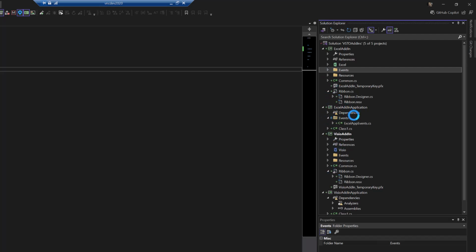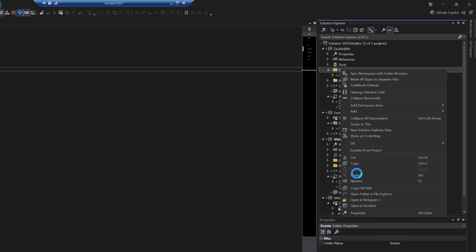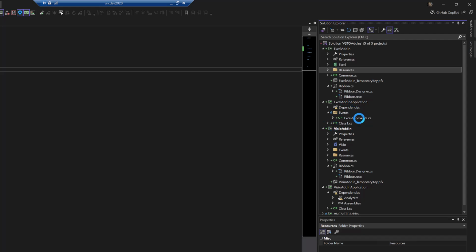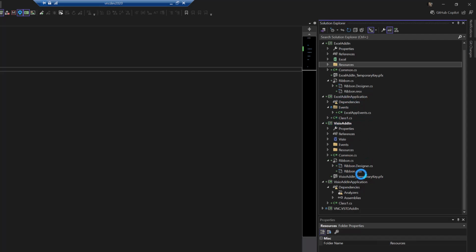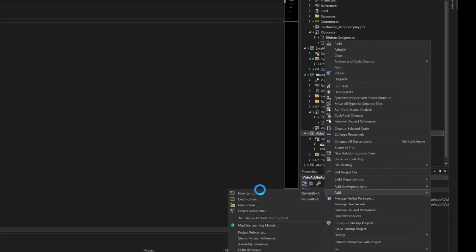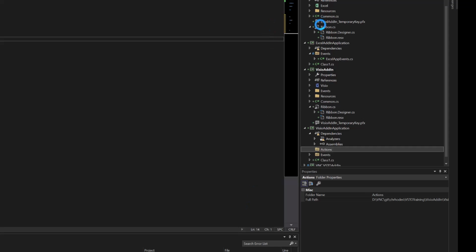And yep. So we don't need that anymore. It's going to be in this Excel add-in application class. We'll do the same thing with the Visio add-in. And we're going to add a new folder. Call this Actions.